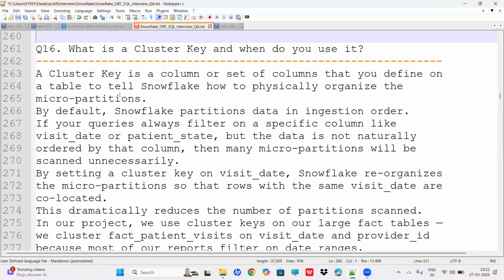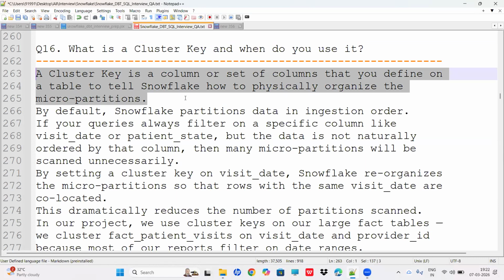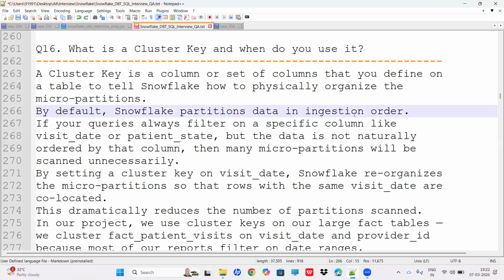Here you can check this definition. A cluster key is a column or a set of columns that you define on a table to tell Snowflake how to physically organize the partitions. By default, Snowflake partitions data in ingestion order. If your query always filters on a specific column, like visit date or patient state, but the data is not naturally ordered by that column, then many micro-partitions will be scanned unnecessarily.